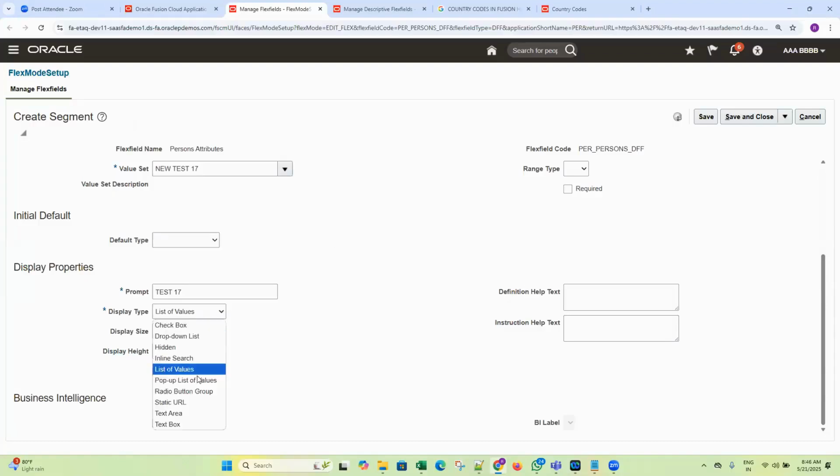Okay. Display, I'm using list of values. Over there, so many options are there. Text area, text box, list of values, hidden, which will not be available. Drop down list of values and drop down list. What is the difference? In the drop down list, you can see the search option, whenever we are searching something. If you don't want that and just want to list values, then you can use list of values. Then pop-up list of values.